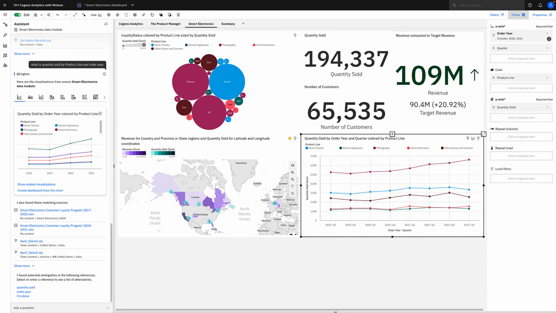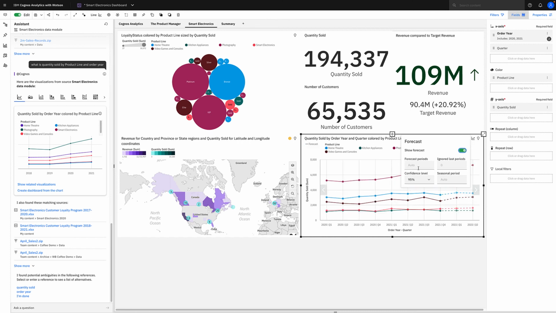You may have noticed Cognos has built-in time series forecasting where you can quickly generate a sophisticated forecast on the fly. By toggling on this forecasting button, you see a number of different options. For instance, you see forecast periods, which is initially set to auto, which means it's going to choose 20% of the length of the data set. We can ignore last periods if we have an incomplete data set. We can also set confidence level and seasonality, so we can set some quite complex options for this forecast.